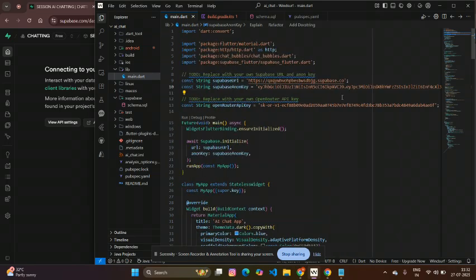Okay, so I think we have just connected Supabase and the code. That's it. There's no need to create a CLI and all those things. Just copy and paste. Okay.